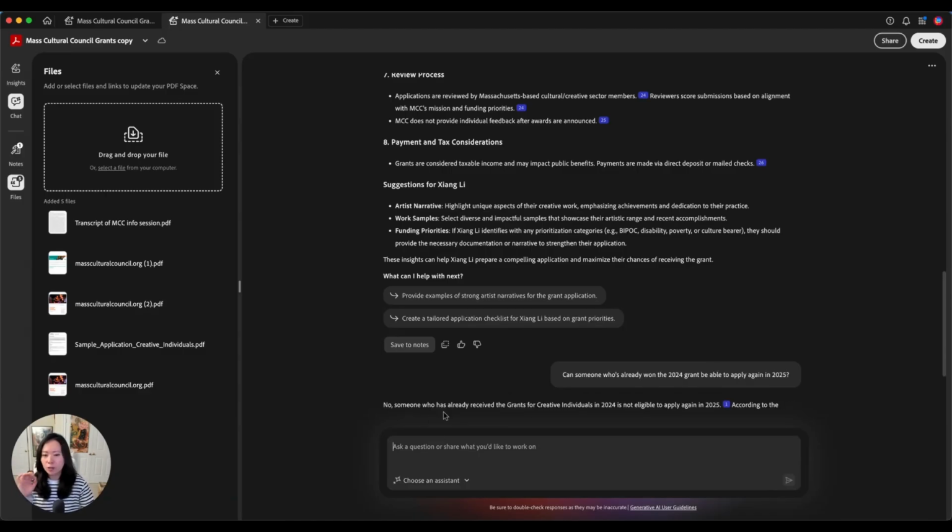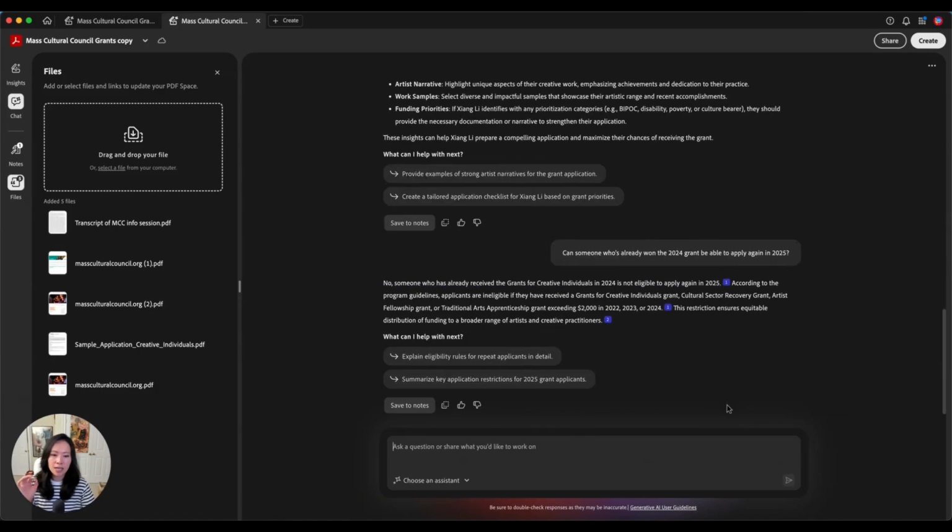Very simple. Straight up, no, someone who has already received the grant in 2024 will not be able to apply. It even gives you this footnote information and tells you exactly where it got the information from. You can ask additional follow-up questions as you choose to. Now, of course, there's a copy feature. You can upvote and downvote. I think I'm going to upvote this. It's very essential.